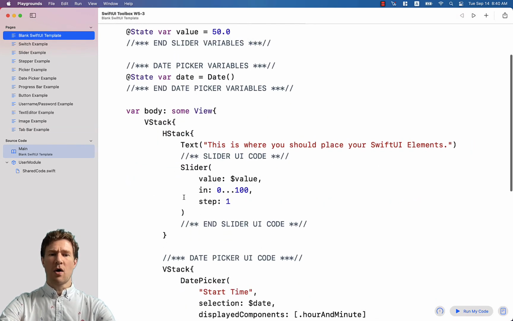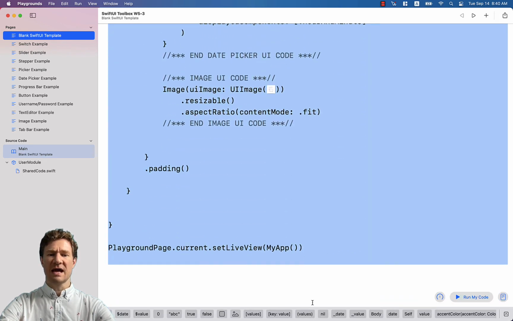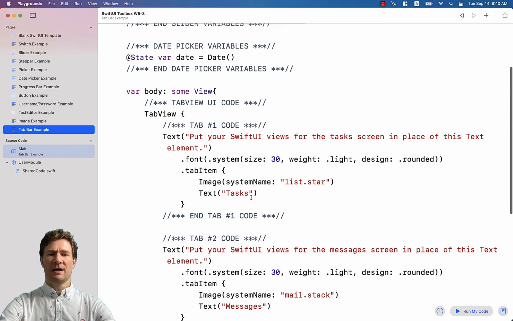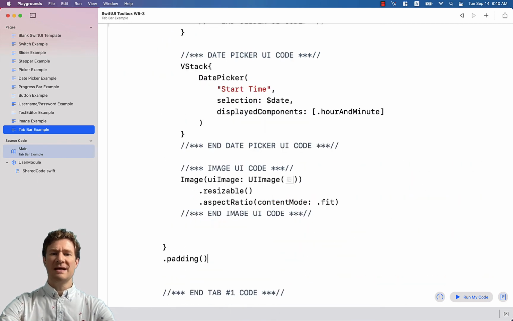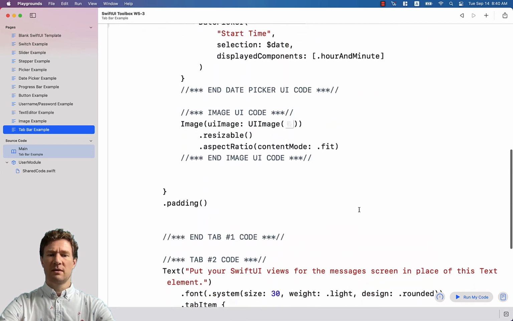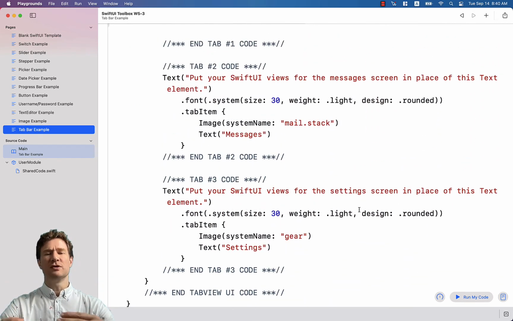And then I can take all of my code inside of here. I can take the entire VStack. So again, making sure that I highlight the correct area. I can copy that over and I can go to this tab number 1 code, paste in all of that code. Now remember, this has tab number 1, tab number 2, and tab number 3. So you do have to stay organized and remember where everything is as you piece this together.